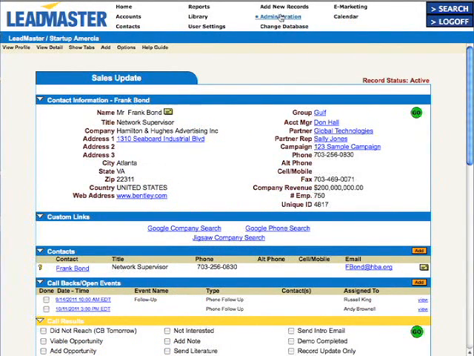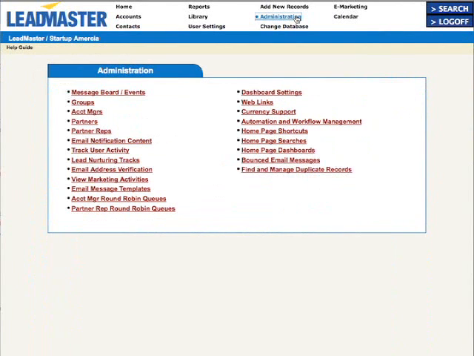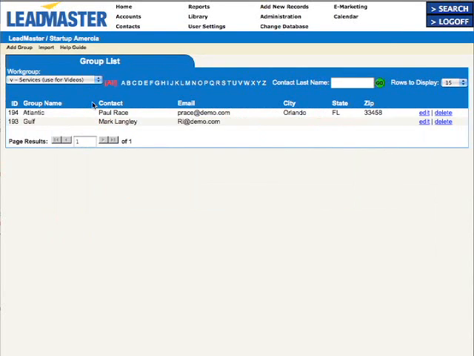Now, let's discuss how you can create this type of hierarchy yourself. Click on Administration in the menu. You'll notice Group, Account Manager, Partner, and Partner Rep. You can easily customize these names, so you might choose Regions instead of Group. By clicking on each of these categories, you will be able to create your hierarchy.